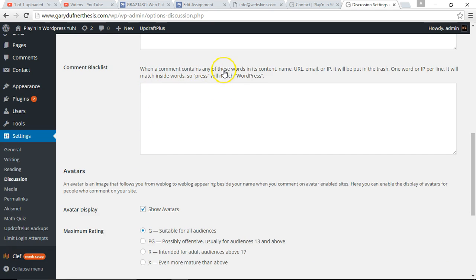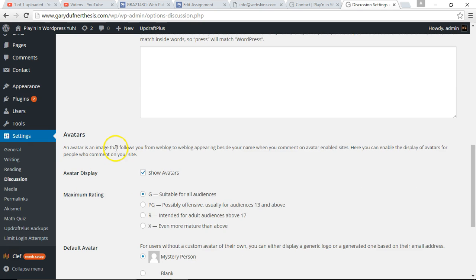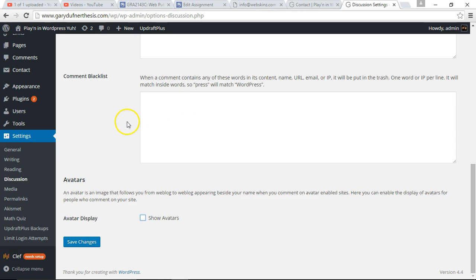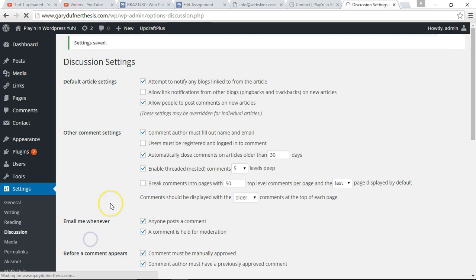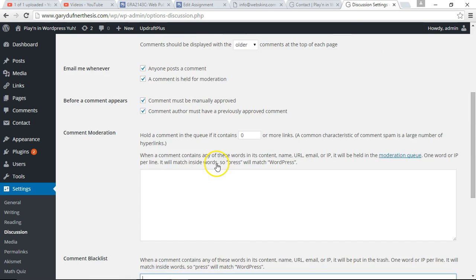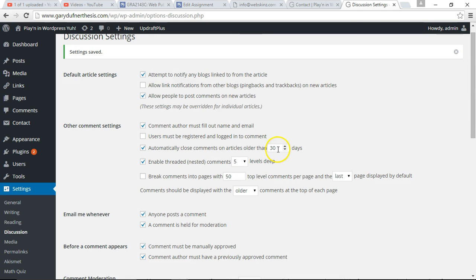When a comment appears, avatars, show avatars. Maximum rating. I don't want to show an avatar. To hell with avatars. Save changes. Awesome. I just did a little more research and they said 14 days. I'm going to leave that in.